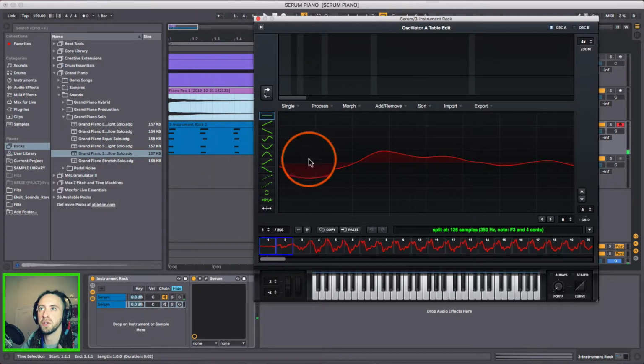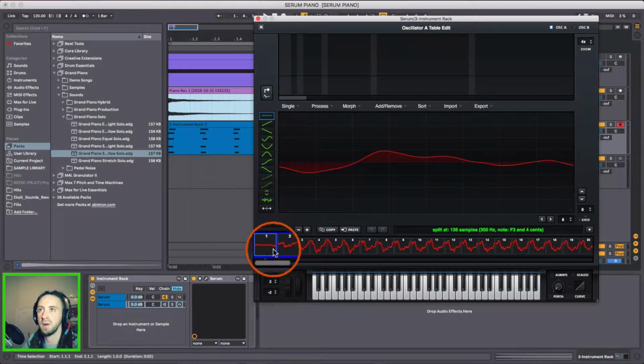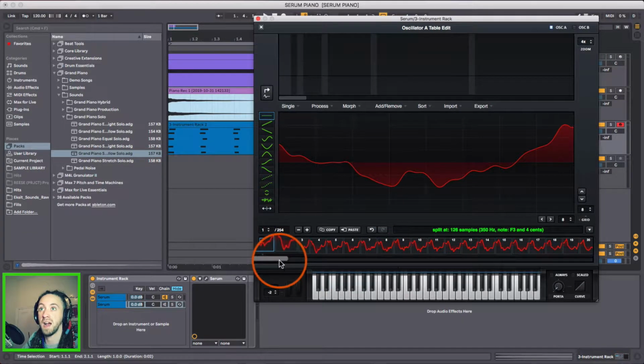Now for this I'm not too fussed, so I'm just going to get rid of those two. So I basically held shift down, highlighted those two, go to add remove, and then remove multi-selection. So those two waveforms at the beginning are gone now.